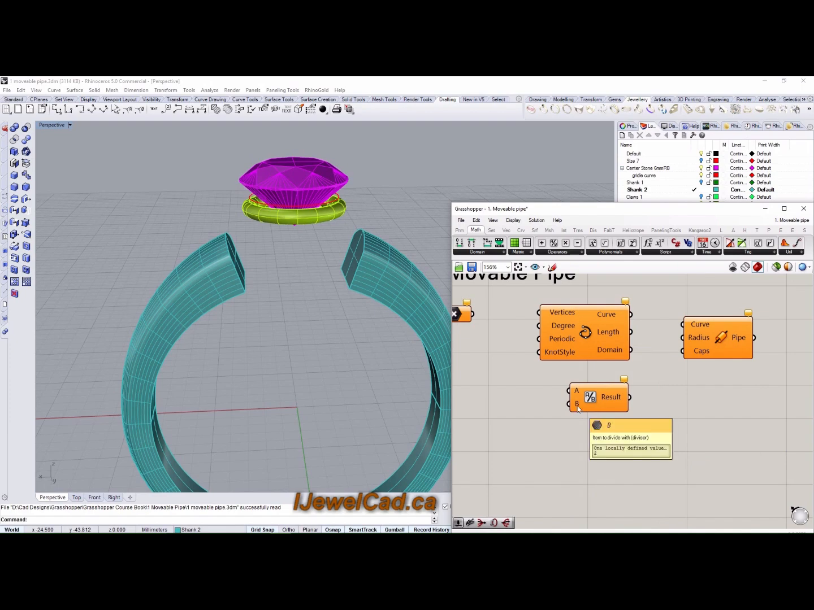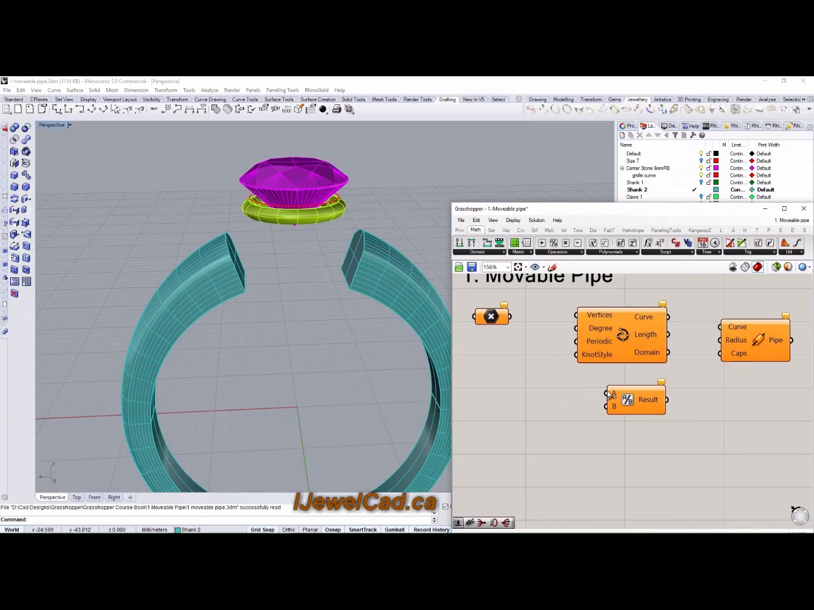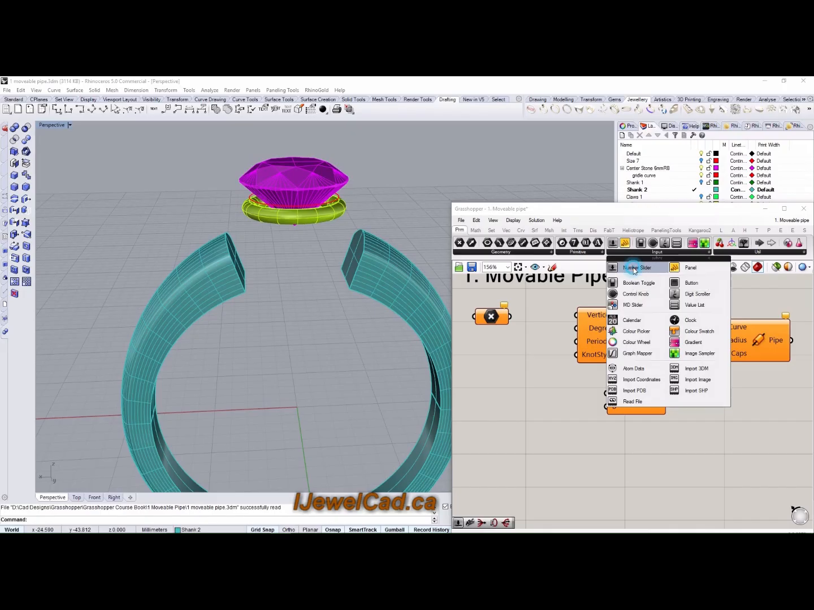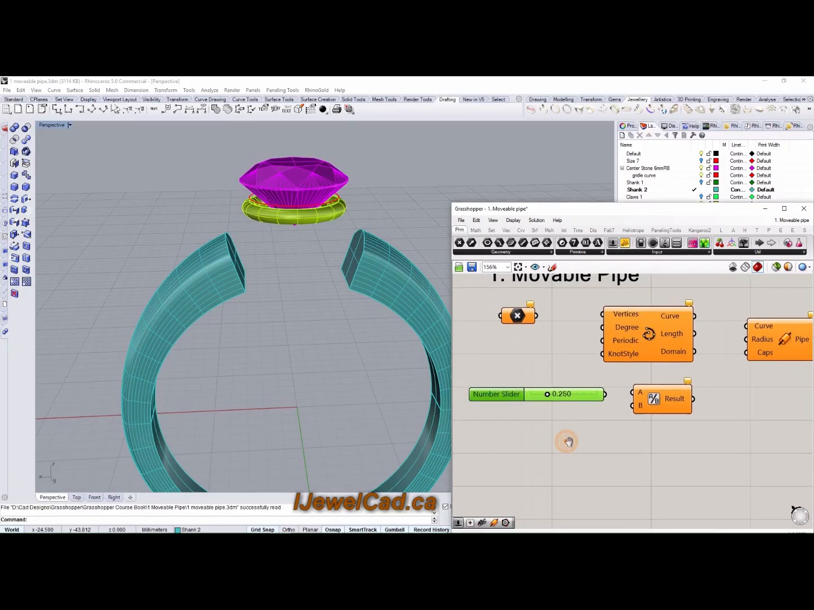So now the location B is 2. Now we also need an input slider for A. So we will go to parameters, input, number slider, and drag it down. The number slider is what you're going to use in a lot of the cases. It's one of the most popular components of Grasshopper. It allows you to bring inputs in.